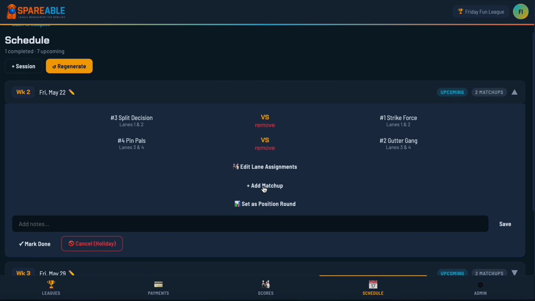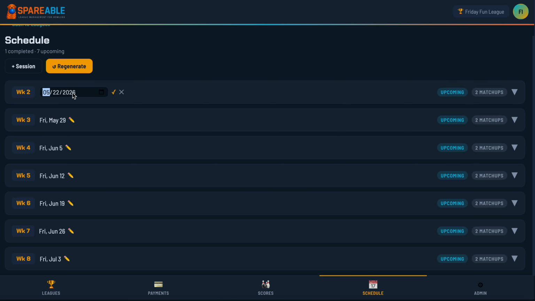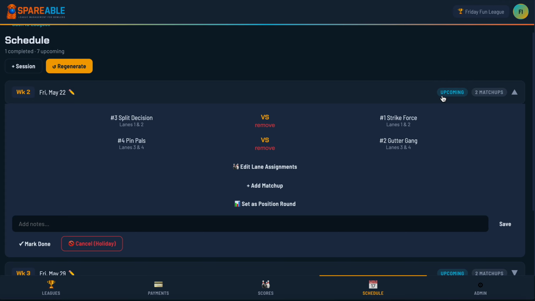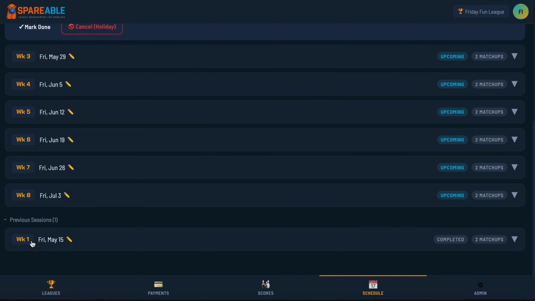You can add an additional matchup. You can set it as a position round later. You can cancel it. You can change the date. Let's say we usually bowl on Fridays, but on this one occasion we need to bowl on Saturday. You can change the date there. And after the date has passed, the session will move down to your previous session weeks.